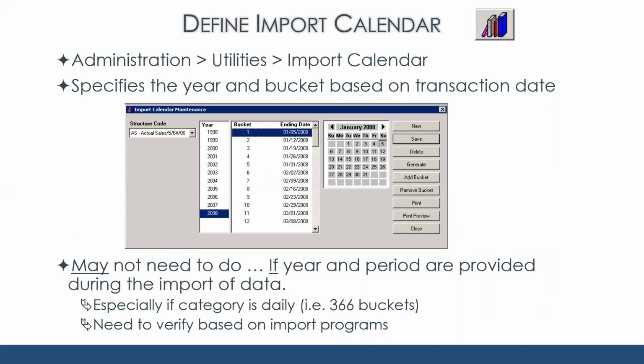Now in the admin utility, under your utilities, you're going to see the import calendar. This is where we specify by structure code or category, for each year, the different buckets that are going to correspond to the number of buckets in your data tables. For each bucket, you identify what the ending date is for that particular bucket. This happens to be a weekly structure. As you can see, for this example, January 2008, the weeks are ending on Saturdays. We've got bucket number 5 that corresponds to the end of the month, and then the next bucket would be February 2nd. So we're breaking up that calendar week into 2 separate buckets.